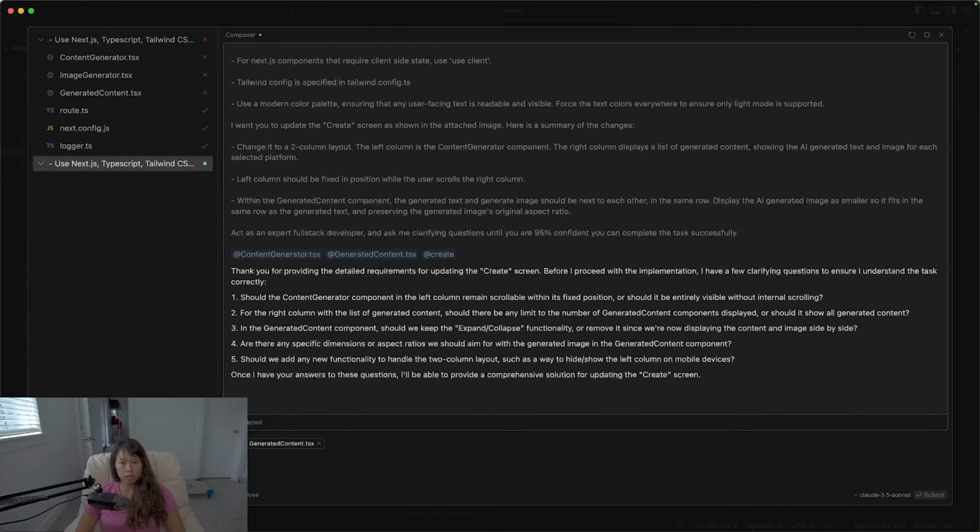So should the content generator in the left column remain scrollable within its fixed position? Yeah, I'm kind of worried about that term fixed. Remain scrollable. Show all generated content. Number 3. I didn't know there was expand collapse functionality. Or remove it since we're now displaying the content. Yeah, I'd say remove it. Are there any specific dimensions? Users should be able to see the generated images, but not too large. Should we add any new functionality such as a way to hide or show the left column on mobile devices? Let's make it mobile responsive with a reasonable breakpoint or something.